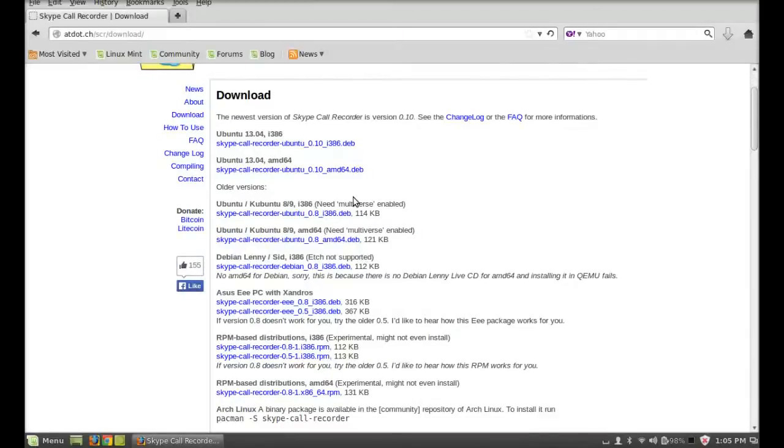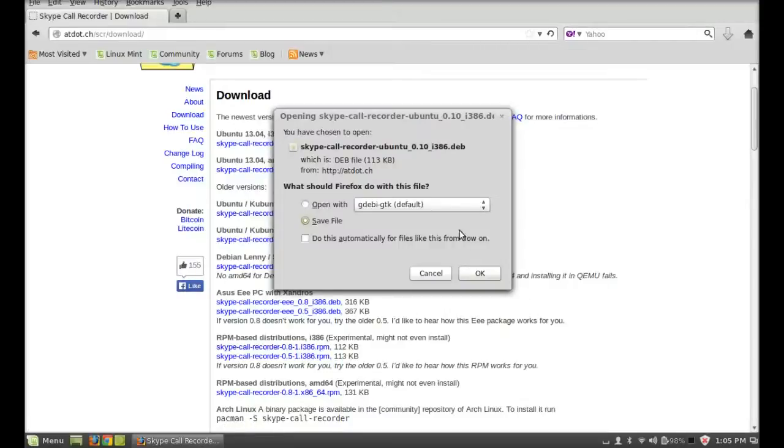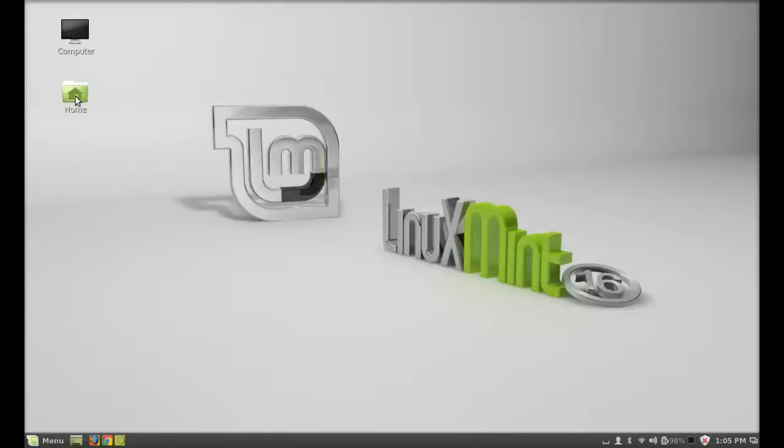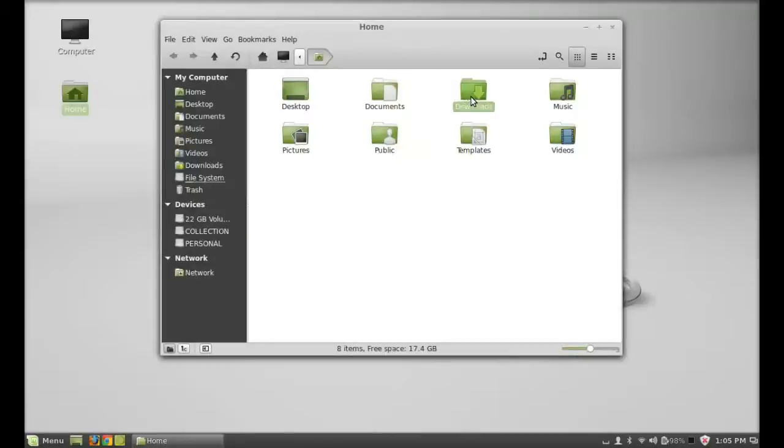You can see here the download option for Skype call recorder, and this is for 32-bit system and this one is for 64-bit system. So I'm gonna download this Debian file for 32-bit system. So just save this. I'm gonna close this internet browser. Let's move to the download.